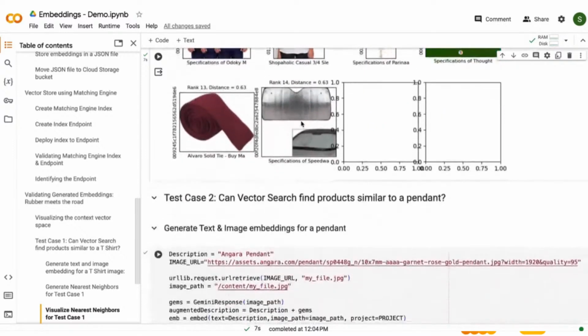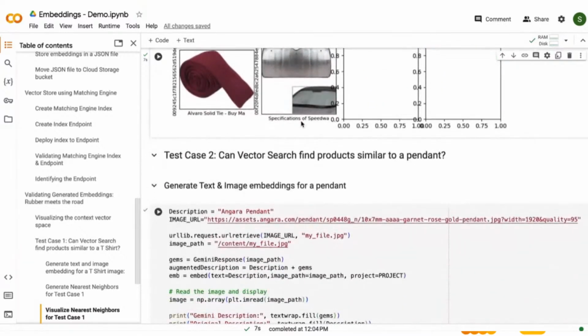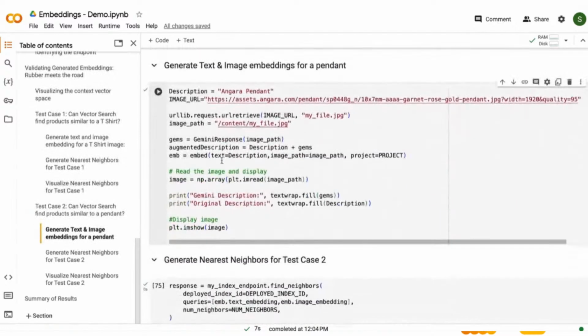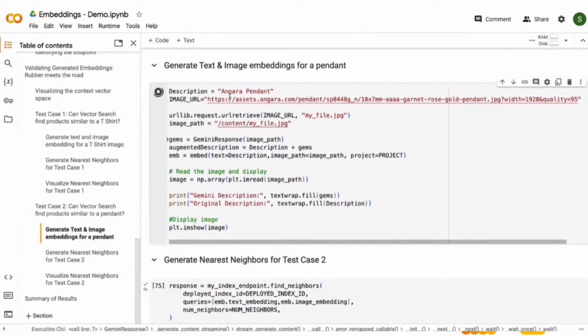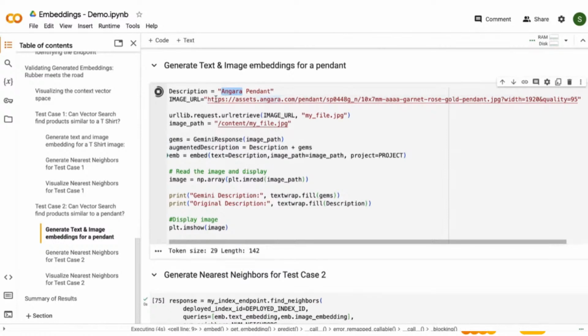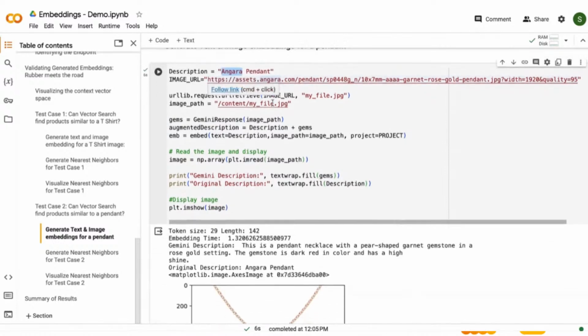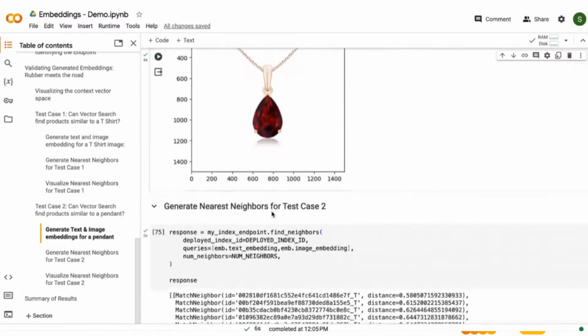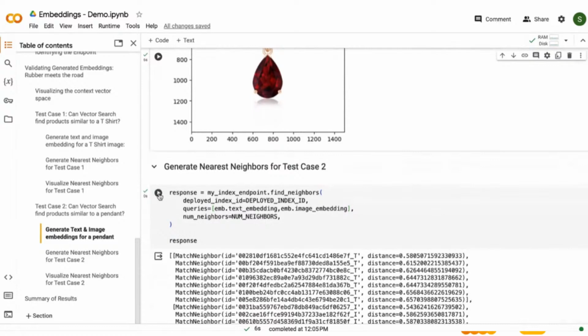So we'll now move on to the next test case, and this time we're going to launch a pendant. It's Valentine's Day, and it's time to think of a pendant. And we are going to be again picking up an image from the internet. We're going to be generating some embeddings for this pendant, and the original description is a very short description. And here is the image, and the Gemini description is a lot more functional, describes it very well, whereas the original description is a pretty short and concise description. So we can go ahead and combine these two as we look for nearest neighbors for this pendant.